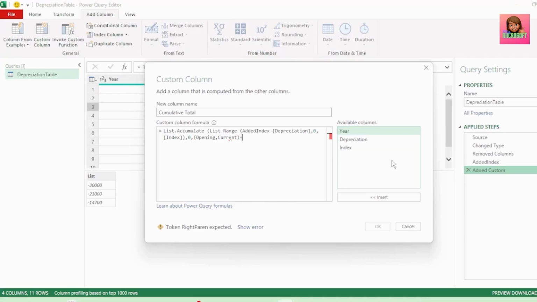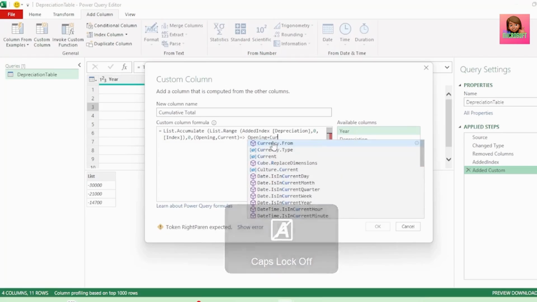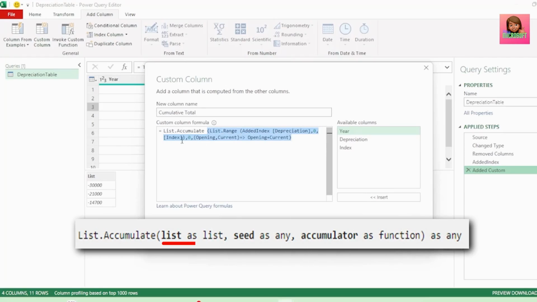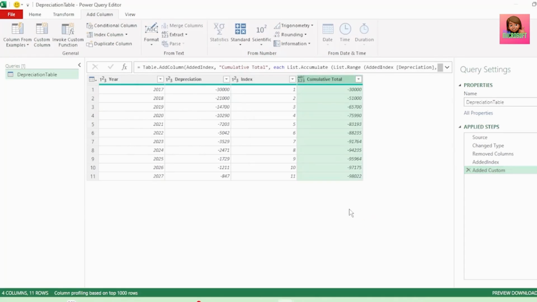Then let's insert our arrow operator to show Power Query that this is a function, and let's type what we want to be done to our inputs, which is opening plus current, and insert a close bracket. So we have our list, we have our seed, and we have our accumulator function. No syntax errors have been detected, and let's click OK. And we get our running total, which agrees to what we have in Excel.